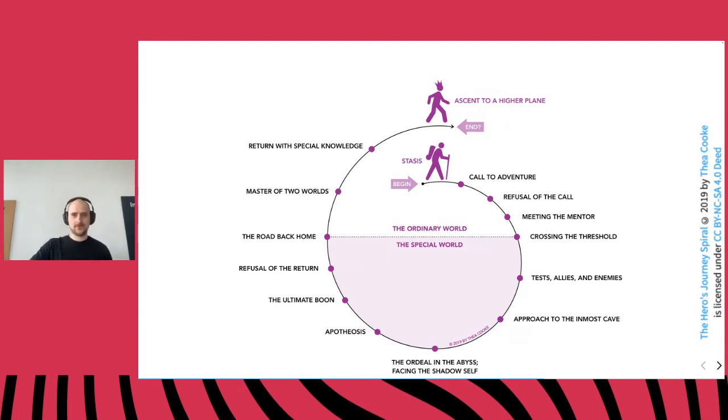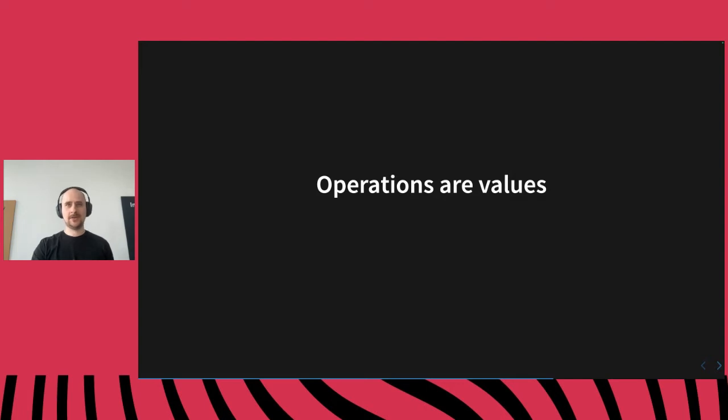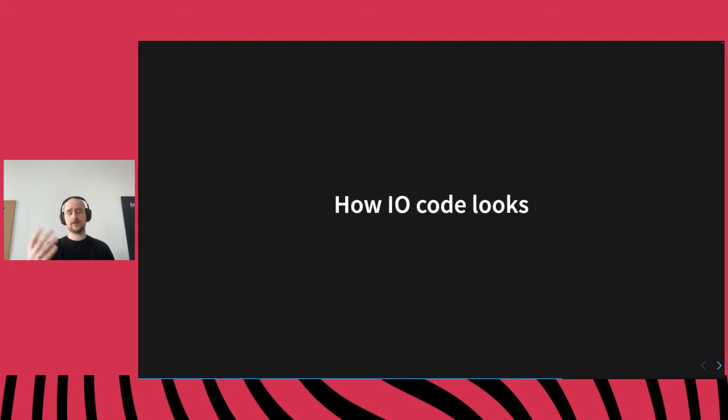See the abyss, which probably is monads, but then we return to our original point with special knowledge and superpowers. And the superpower of IO is operations have values now. And it means patterns are code. You can combine operations into bigger operations just as you combine values into structures. And it turns design or programming patterns into function calls, and it helps with stuff like error handling, async, and retriable operations. So let's look at how IO code might look.